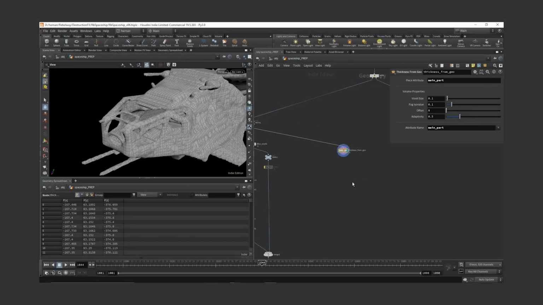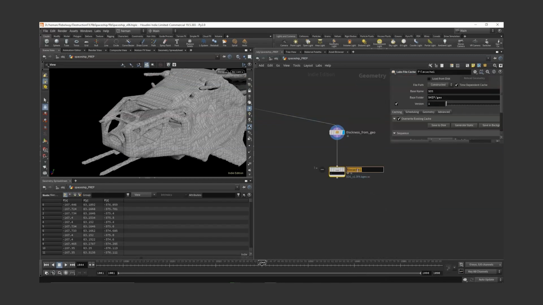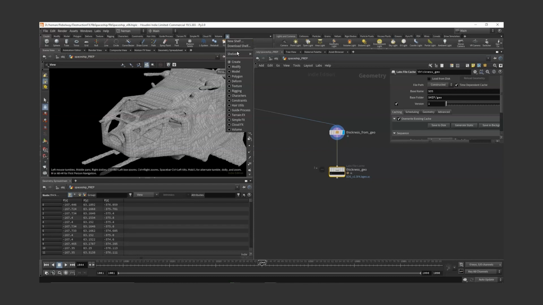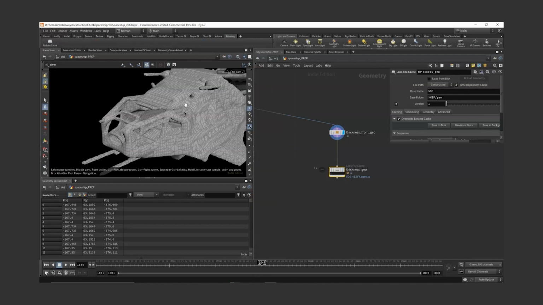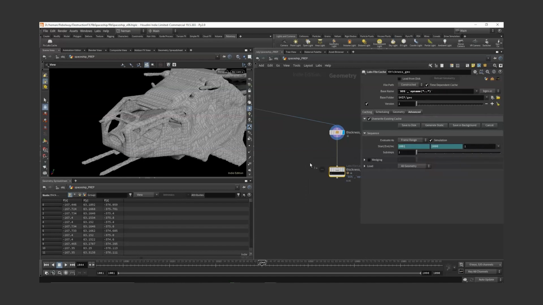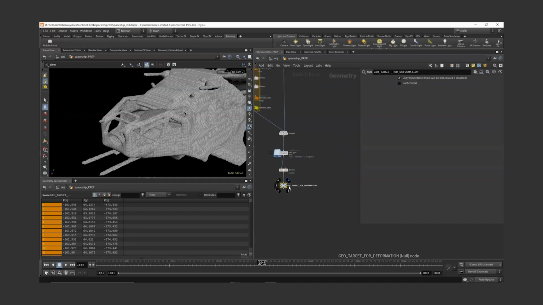Now let's proceed to save this geometry. Create a labs file cache. Let's name it thickness geo. Don't forget to open your Rebelway shelf. And with the labs file cache selected, click the fix labs cache. This is only one frame, we don't need to cache different frames, so let's untick the time dependent cache and click save to disk. Now we have the geometry we need, and we have the geometry for rendering.